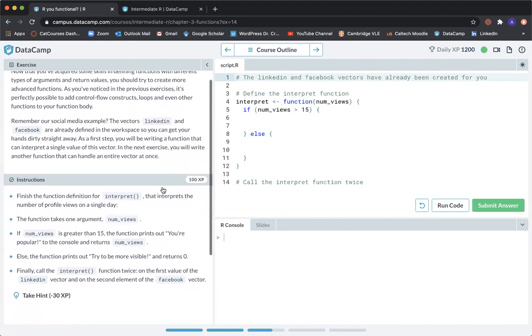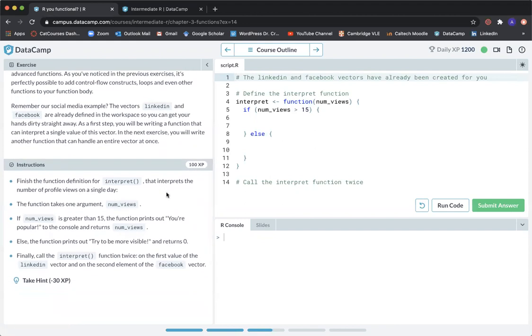Here are our instructions. Finish the function definition for interpret that interprets the number of profile views on a single day. The function takes one argument, num_views. If num_views is greater than 15, the function prints out "You're popular!" to the console and returns num_views. Else, the function prints out "Try to be more visible!" and returns 0. Finally, call the interpret function twice on the first value of the linkedin vector and on the second element of the facebook vector. All right, so let's look over on the right and see what we have to do.